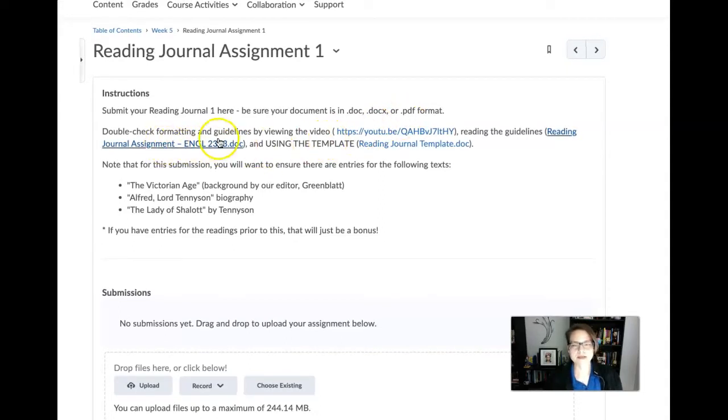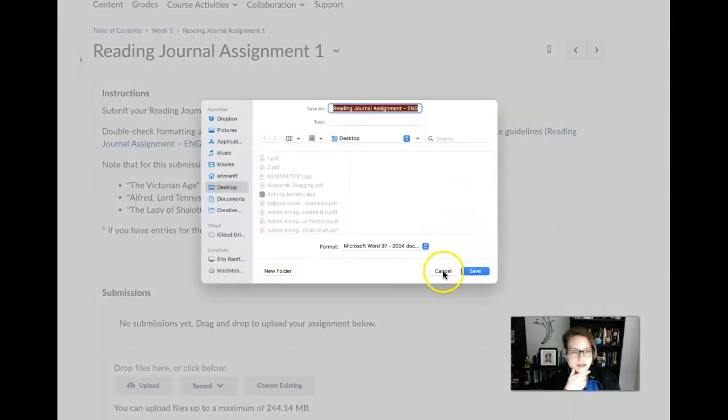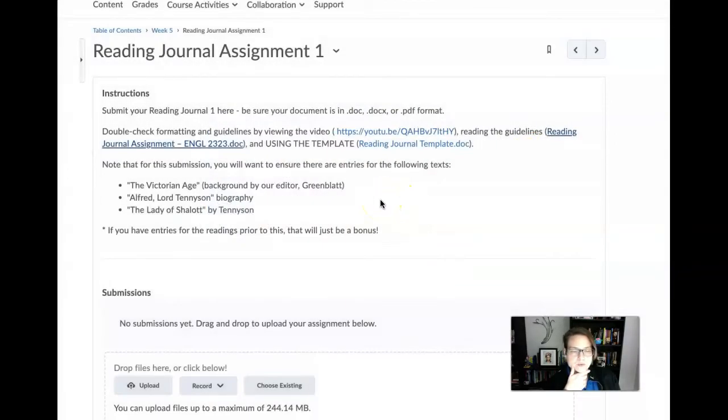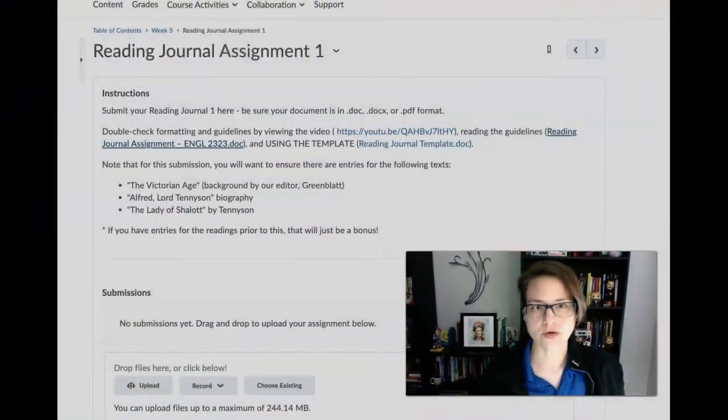I put here to double check the formatting guidelines, so you can watch the video for the assignment and then read the guidelines here by clicking on this. It'll open up that document, right? And it'll give you a refresher, as well as please use the template. Please download and use the template, because it's set up with all the requirements. It's set up in MLA formatting, and it has different areas for your entries, right? And you can just copy and paste the blank ones if you need to add more entries based on how much we've read so far.